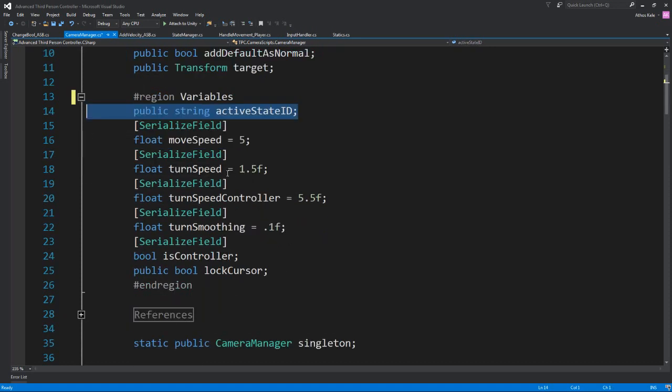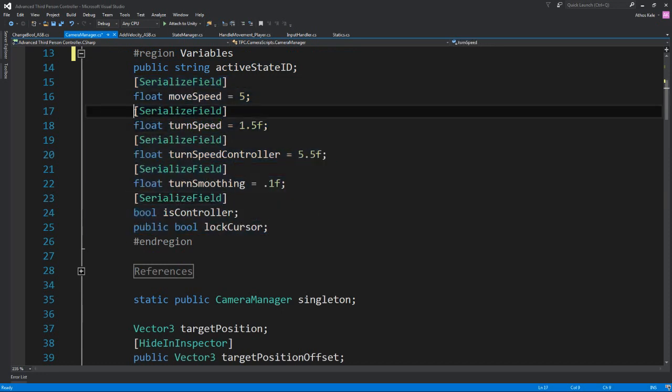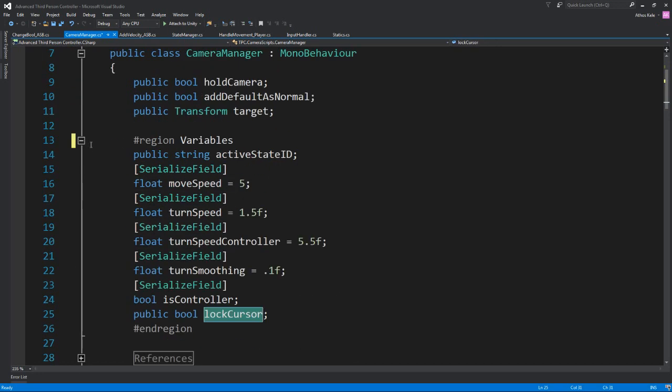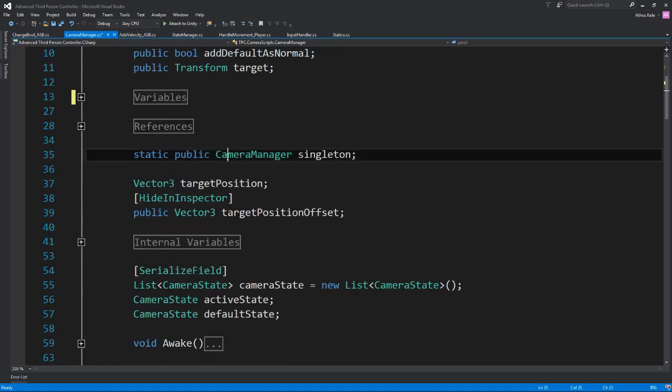Active state ID. Okay, serialize field: move speed, turn speed, turn spin controller, turn smoothing, speed controller, and lock cursor. References: pivot and camera transform. What we need to know.